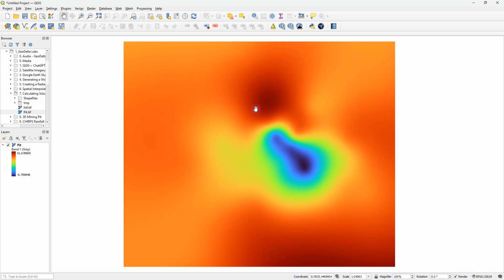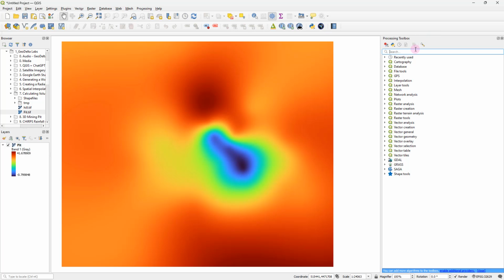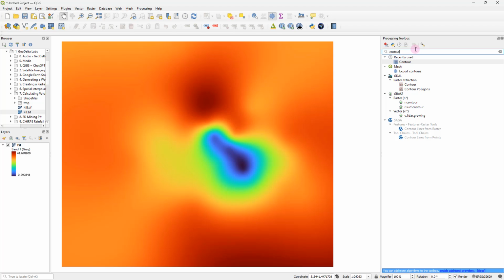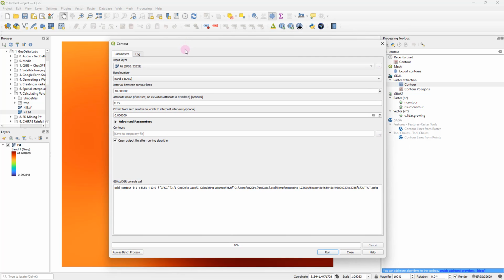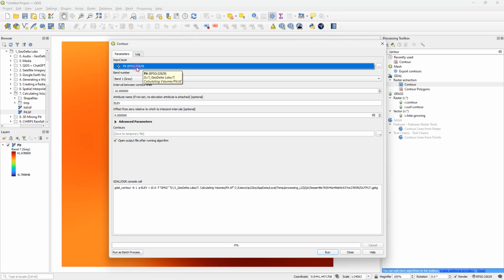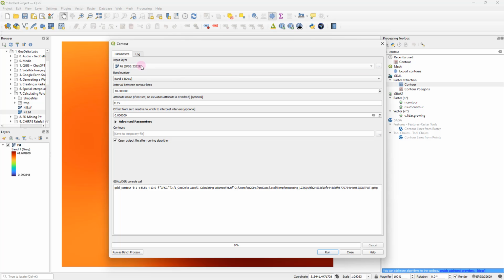So to create a contour map from a raster like this, it's actually going to be quite easy. If you head over to processing and select the processing toolbox, from here, we can simply search for contour. And under GDAL, you can see that there's one tool called contour. The input for this is going to be the raster that the contours are generated from, so it's automatically selected.